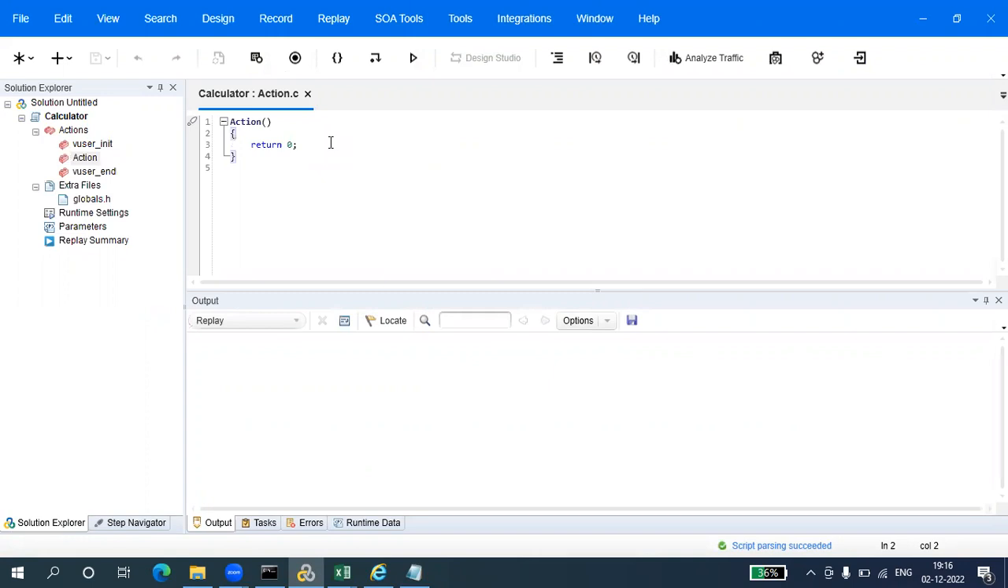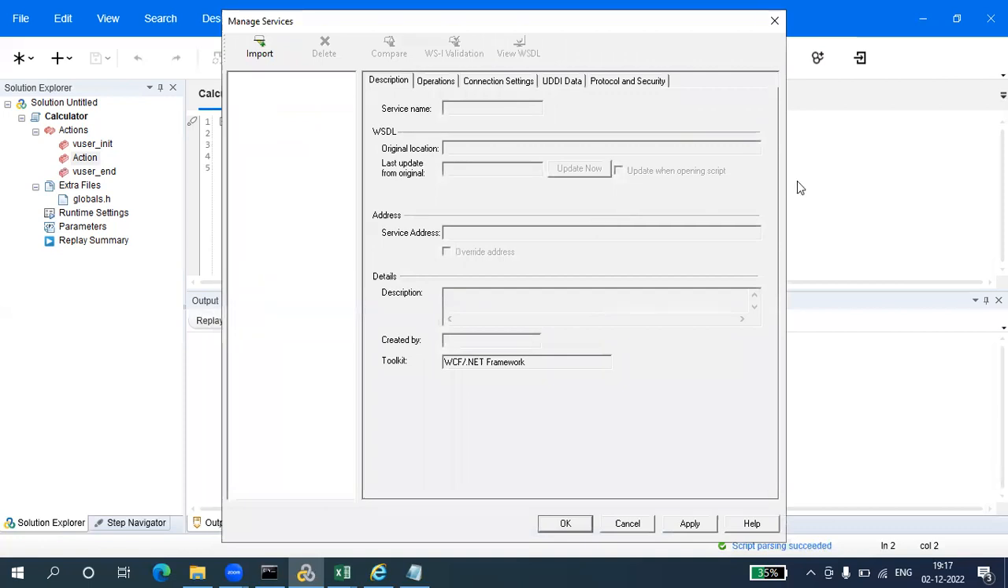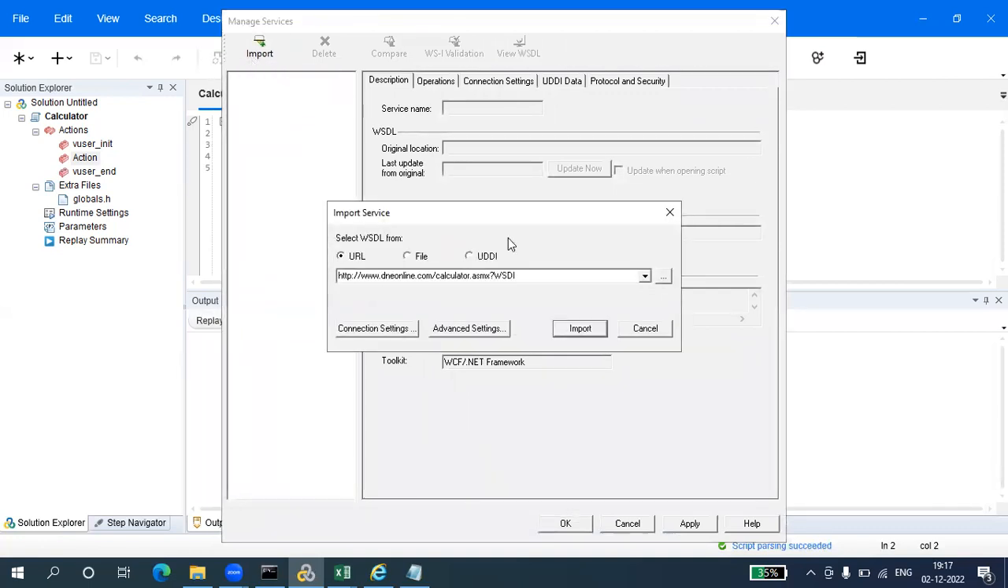To do the scripting, we need to go to the SOA tool. Only when you select web service testing are you able to see the SOA tool; with web HTML you cannot see it. So click on the SOA tool, then click on manage services, then click on import. Here we need to give the URL of the calculator web service testing WSDL file. Press Control V. This is the http www.dneonline.com calculator asmx WSDL. WSDL is nothing but Web Service Description Language. We are selecting the URL, and after that, you can click on the import button.